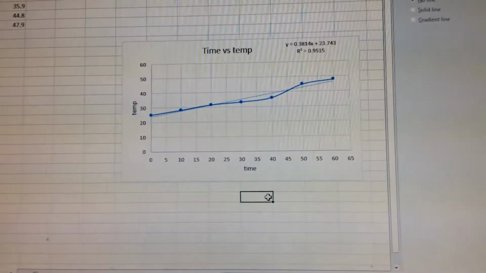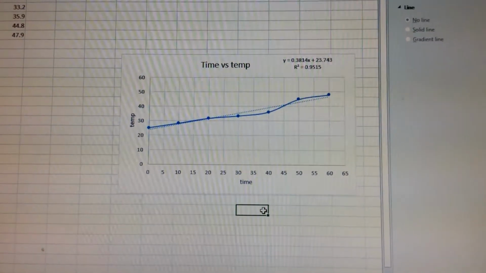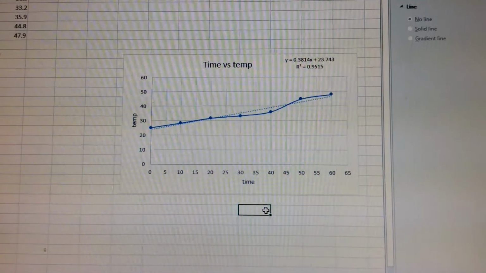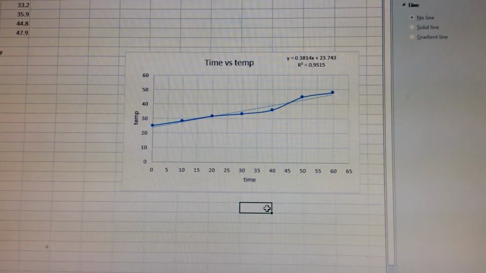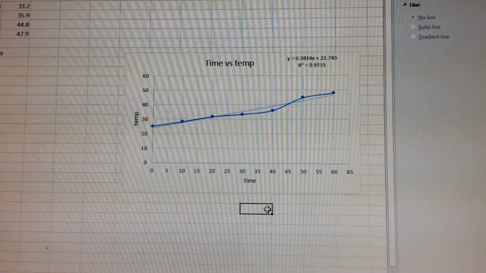I hope this helps you. You're going to be doing a lot of graphing in this class. You're going to be using standard curves, and all of them will follow this general procedure. And if you have any questions, please feel free to email me or stop by my office.